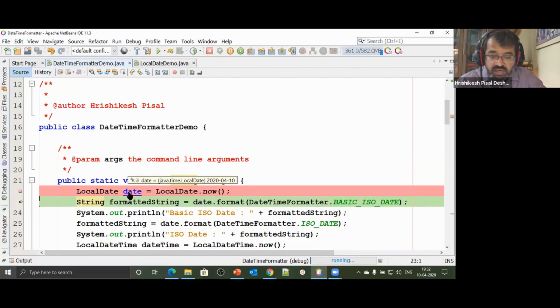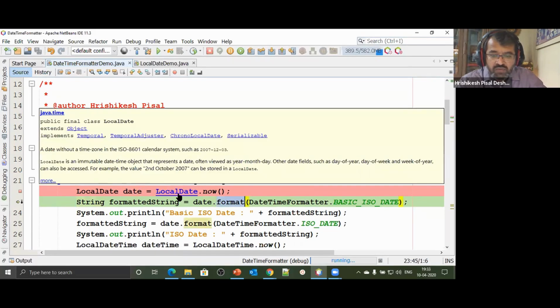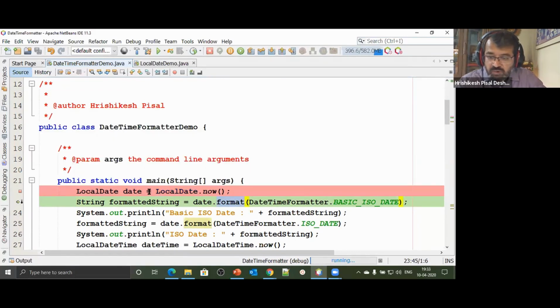Look at that. It's only 2024-10, only the date part, because we took a LocalDate object, not a LocalDateTime object. Formatting can be done for time as well, but currently we have taken it only for date. I say date.format. If you look at this LocalDate class, it has an instance method format, and in this format you have to pass your format.